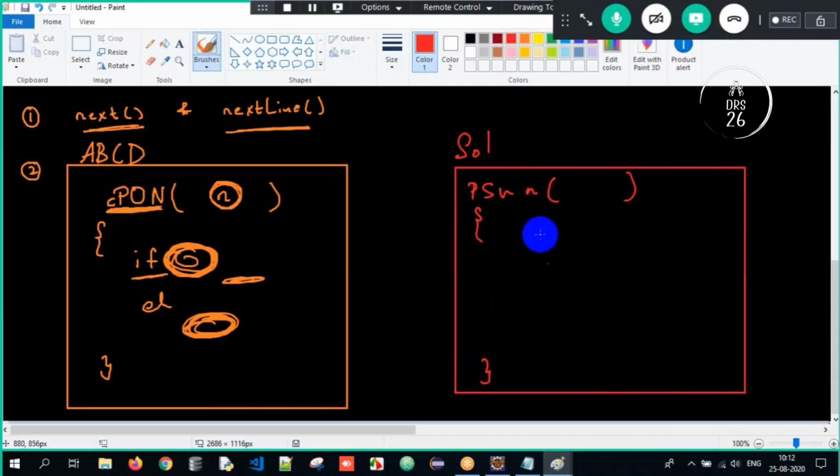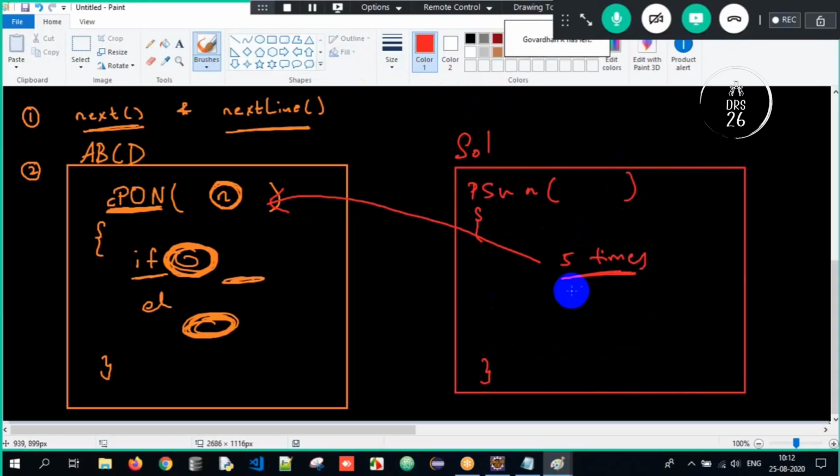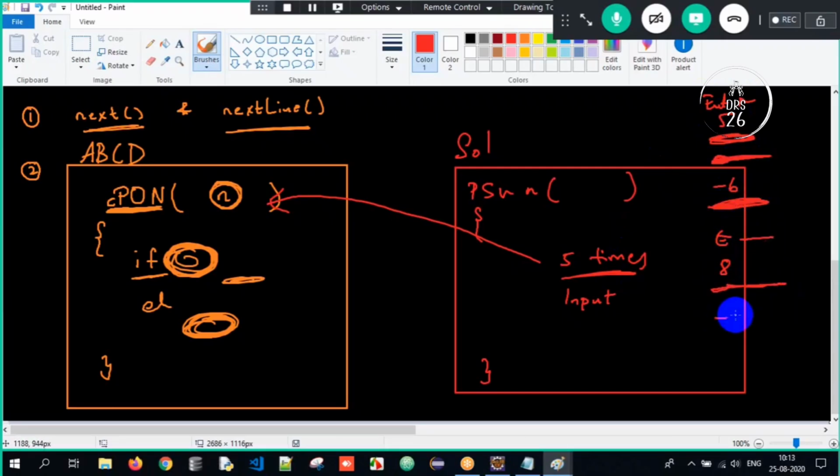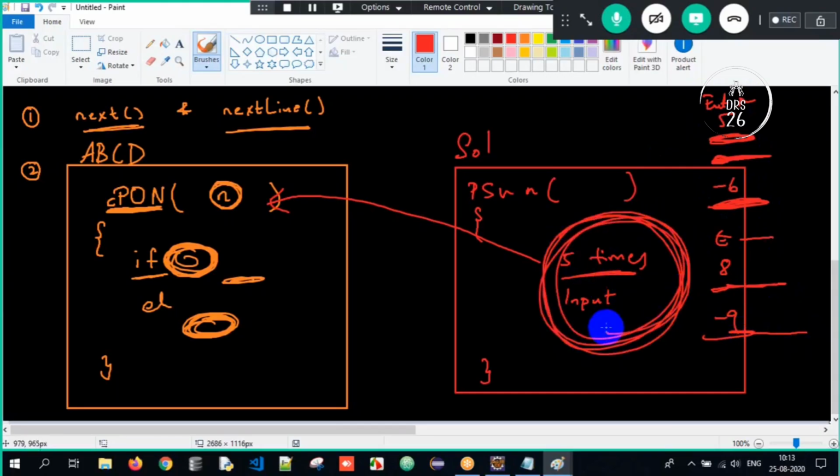Clear? So now you need to call this method 5 times, and you need to pass dynamic input to that method. For example, enter number, I give 5. Oh, 5 is a positive number. Again, I will call the method. Enter number, -6. Oh, -6 is a negative number. Enter number, I'll give it as 8. Oh, 8 is a positive number. -9, oh, it's a negative number. So this process has to repeat for 5 times, by accepting dynamic input.